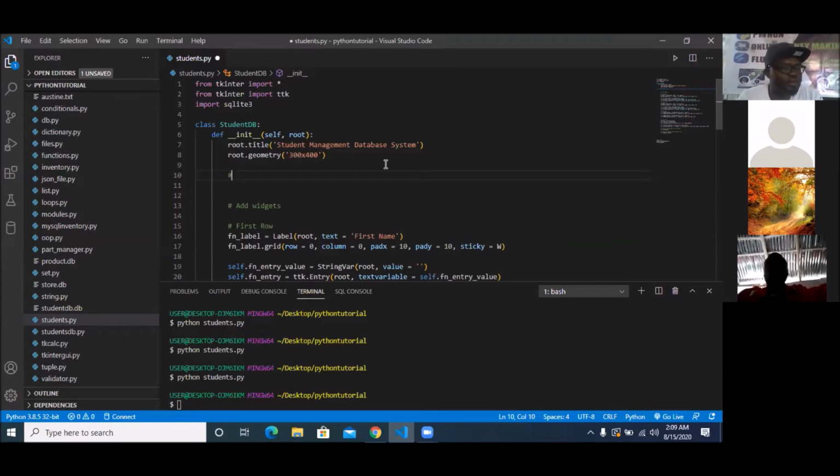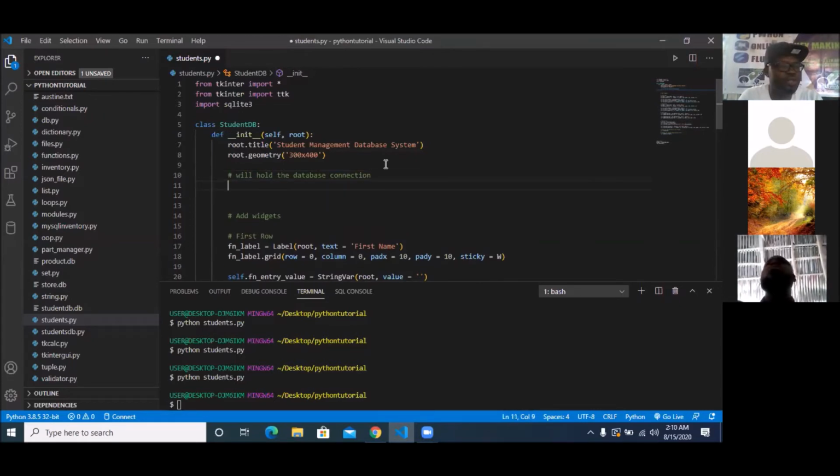Number one variable we're going to be declaring is a variable that is going to hold a database connection. That's the number one variable. What do we call this variable that will hold the database connection? We simply call it db_con, and we're going to initialize the value to 0.